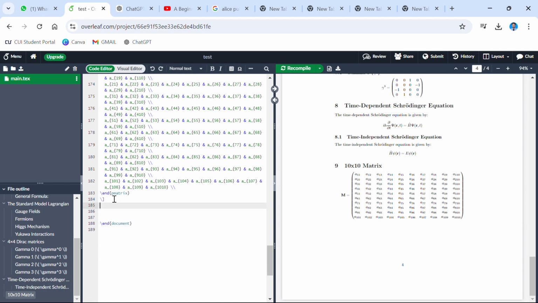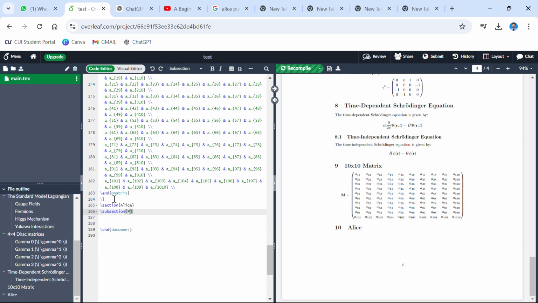So let me first create a new section. Backslash section, and the name, let's suppose, LS. And again I am just creating a subsection here, backslash subsection, proton collision. Okay, this is my subsection I wrote here. That's all. Now after this I want to include some image.